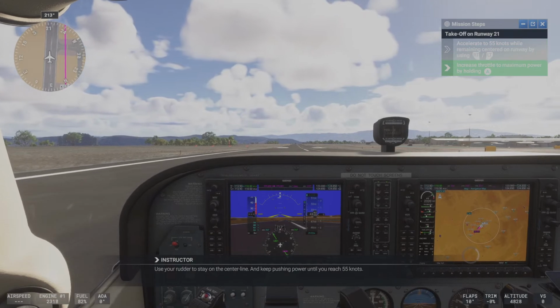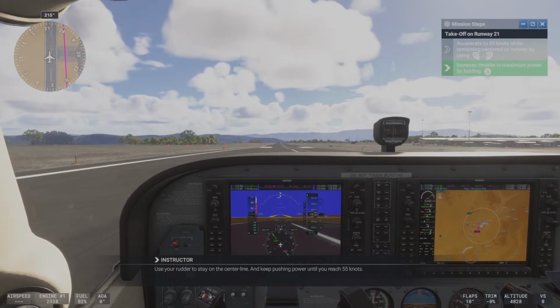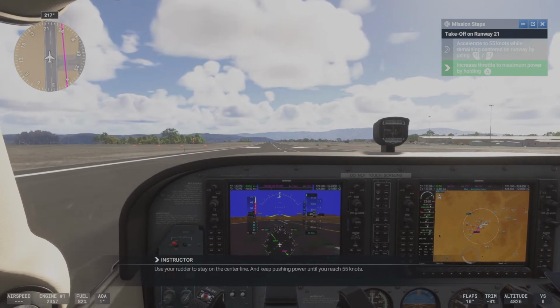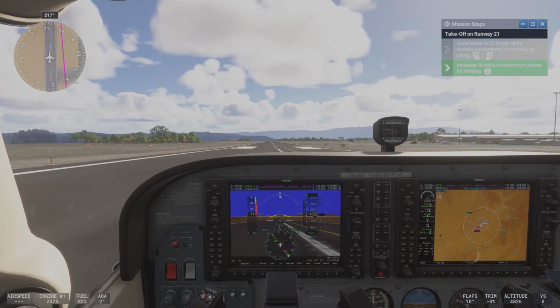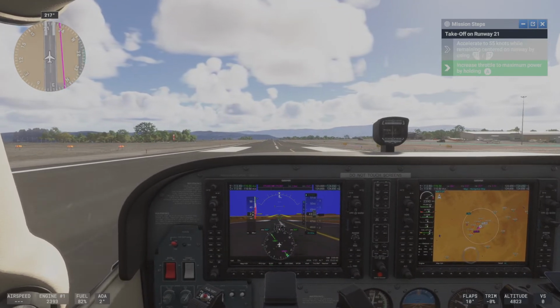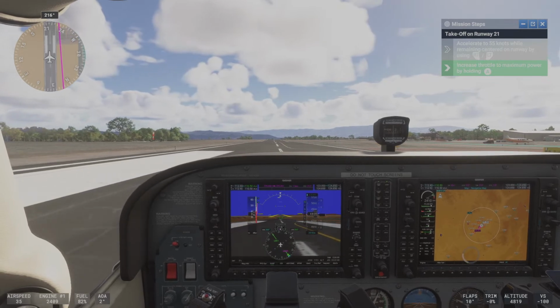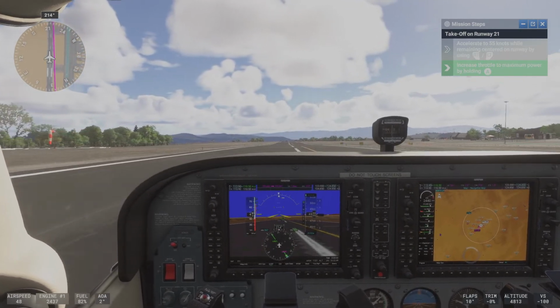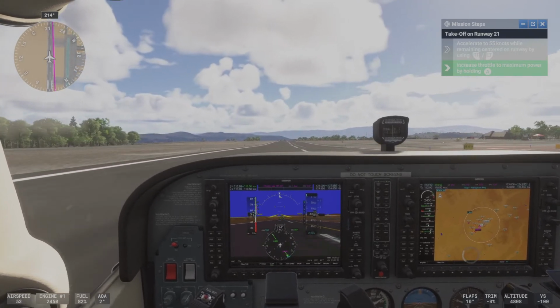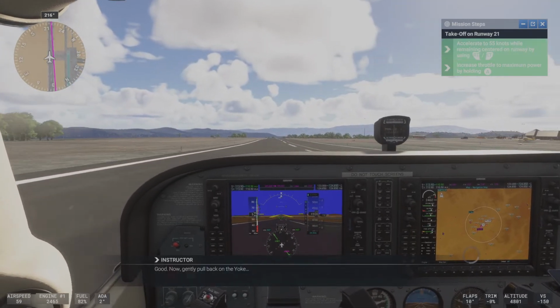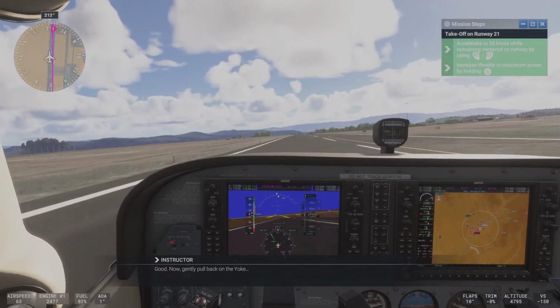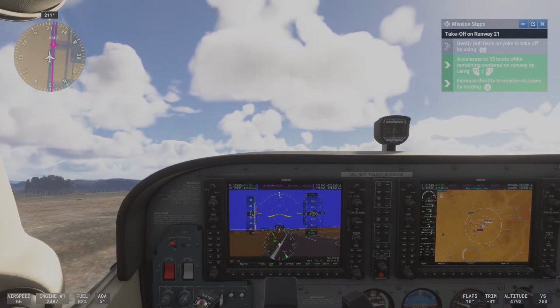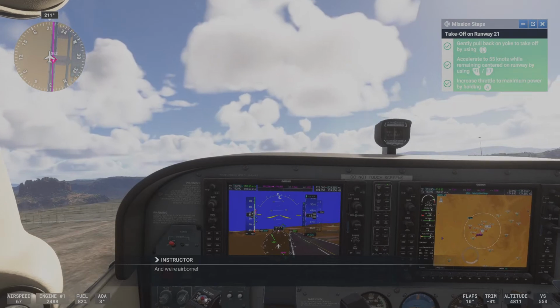Use your rudder to stay on the center line, and keep pushing power until you reach 55 knots. Good. Now, gently pull back on the yoke. And we're airborne.